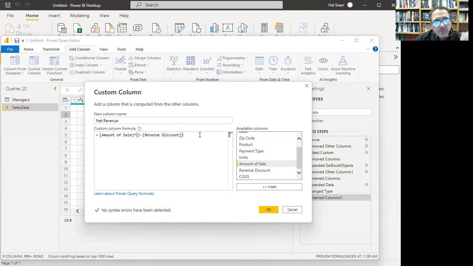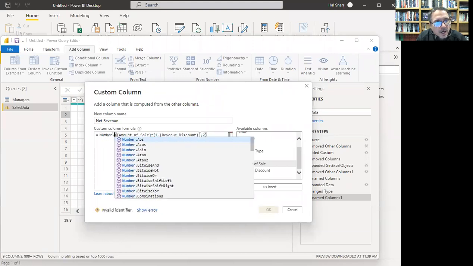Okay. Now the last thing I want to do is round it to 2 decimal places, right? So I'm going to put a comma minus 2 at the end. Then we go to the beginning, and I'm going to put a parenthesis in front of it, between the equal sign and the parenthesis. So right now I'm going to do number dot round.